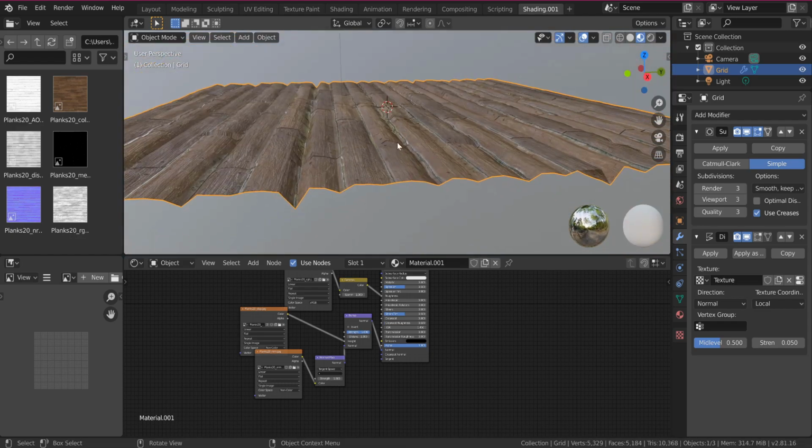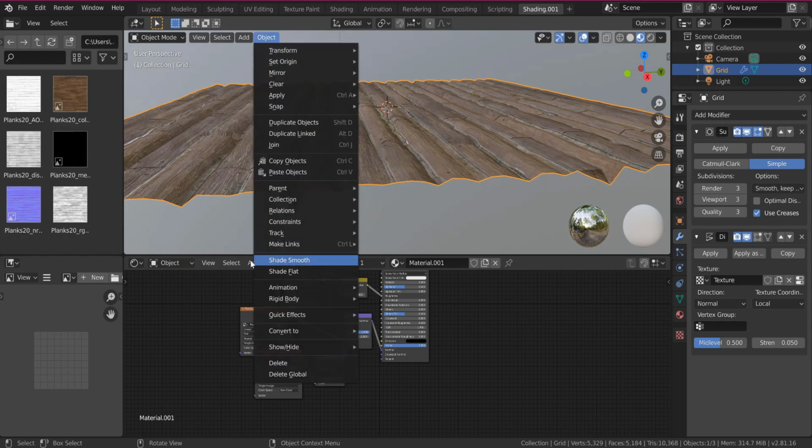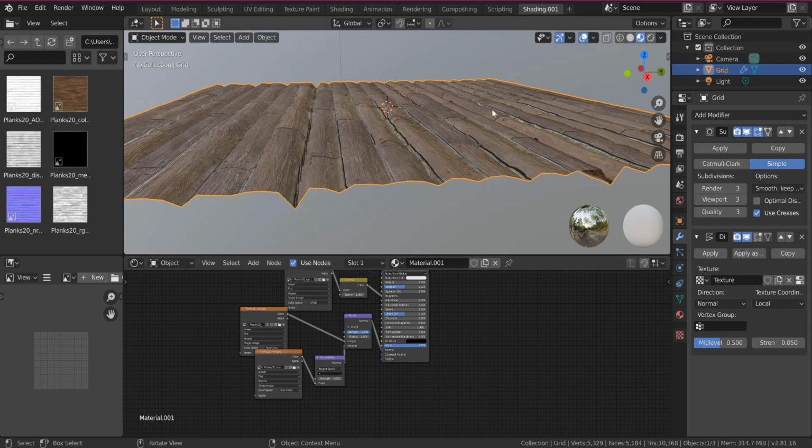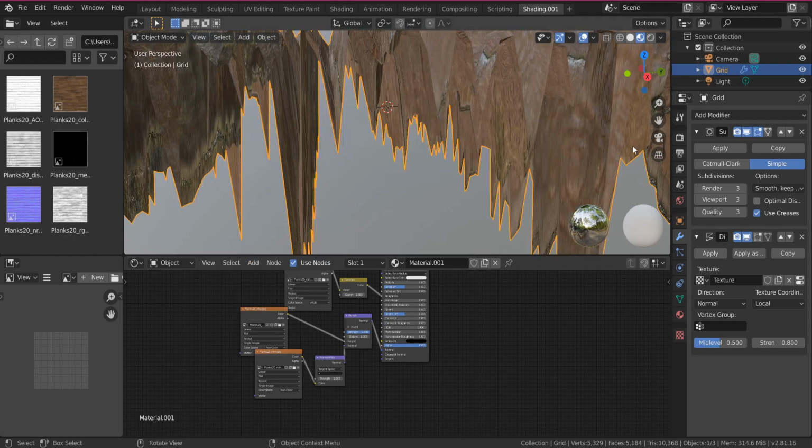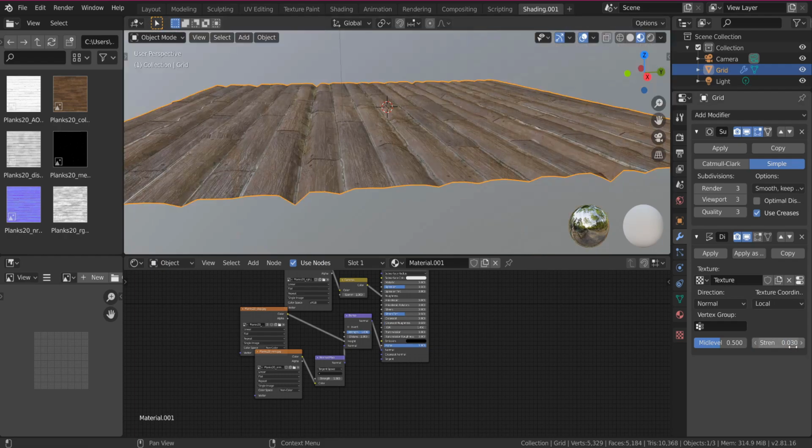And finally, sometimes Blender will make it a little bit jagged and pixely, so to fix that you can go to Object and Shade Smooth, and it'll just make it a little bit smoother. It's really up to you if you want that or not, because it kind of depends on the object that you are rendering. And that is pretty much how I do my textures.